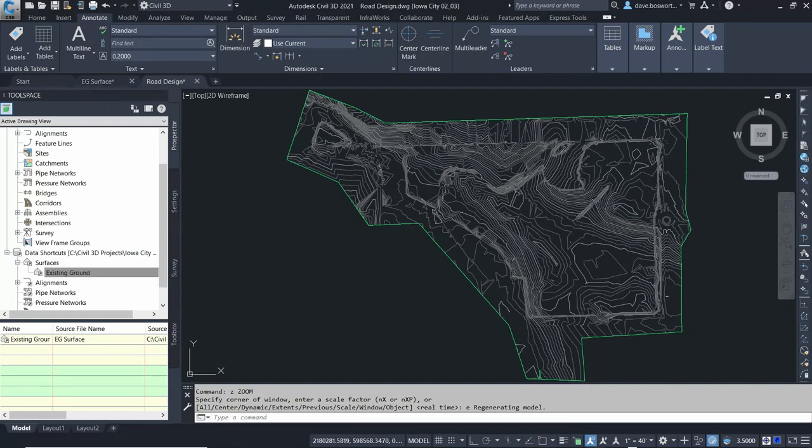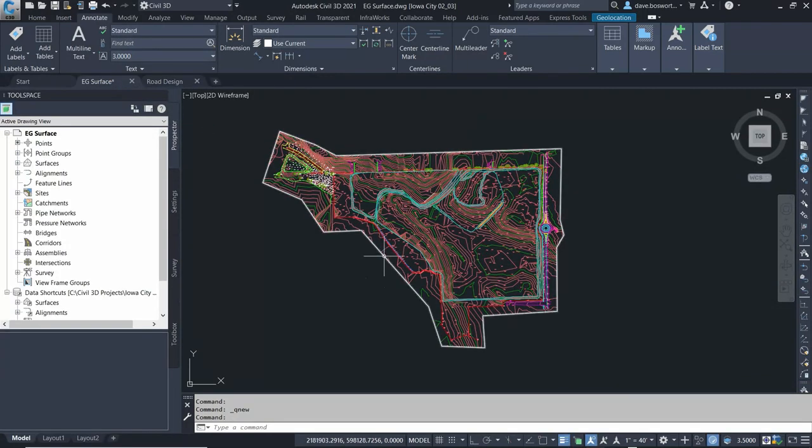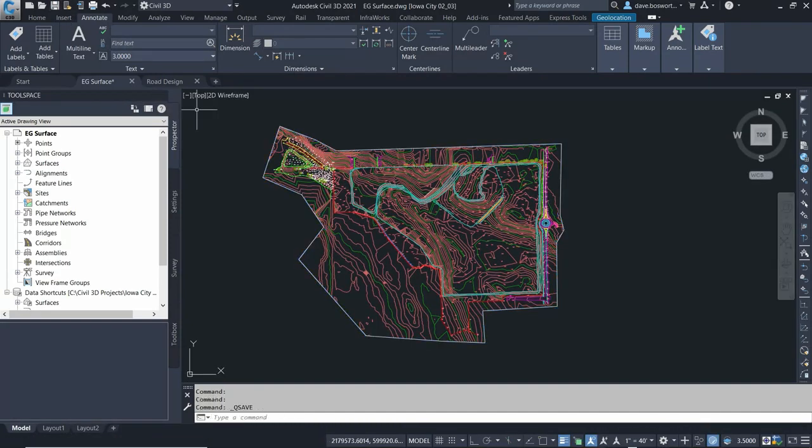Switch back to the EG surface drawing. Select the boundary polyline and drag it out using the grips as shown. Save the drawing. Switch back to the road design drawing.